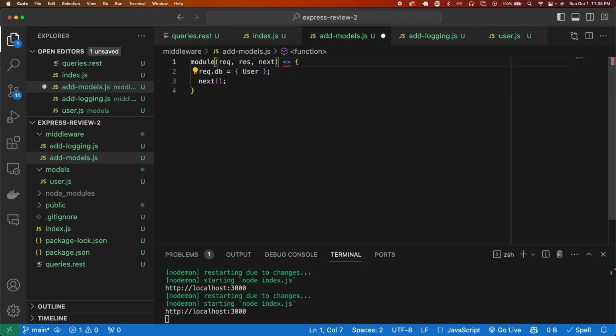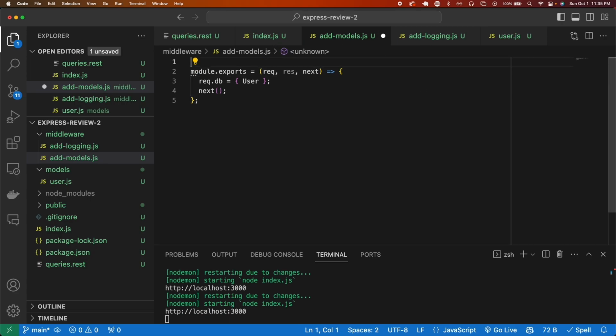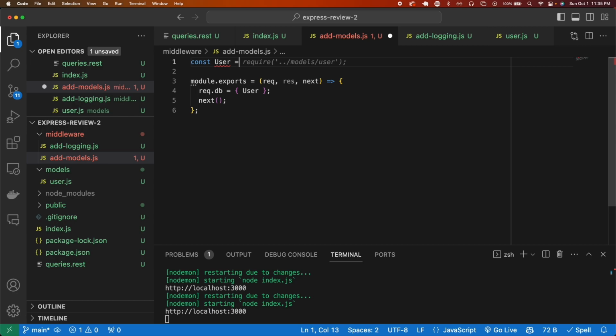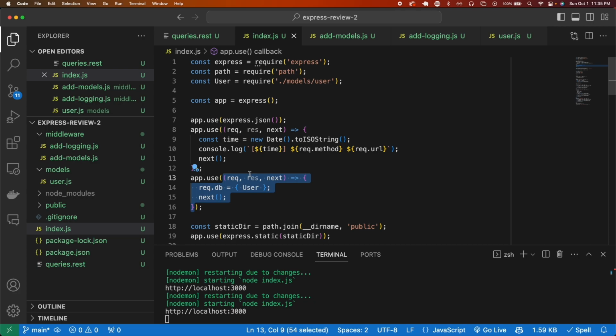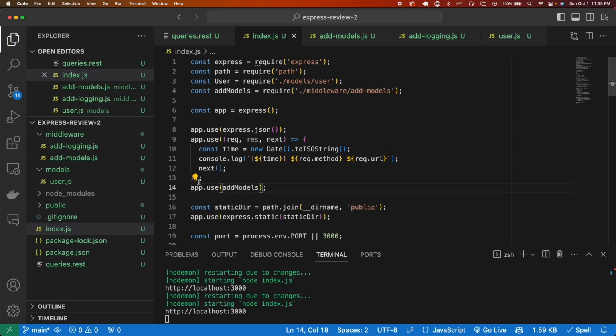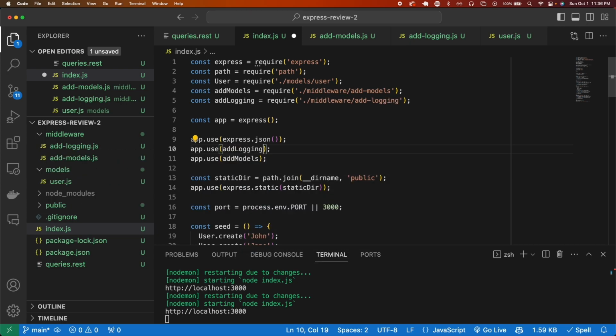So module.exports equals this. Okay, cool. Same idea there. Okay, now for this one though, I have to actually remember to import const user. Yeah, there you go. All right, so here we go. Now, let's update this. So instead of saying this inline, let's do add models. Okay, and let's get this one out and do add logging, just like that.